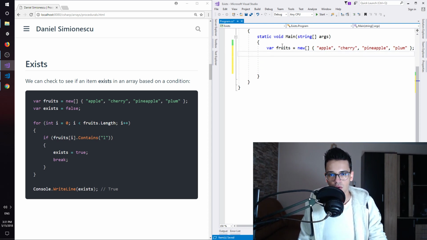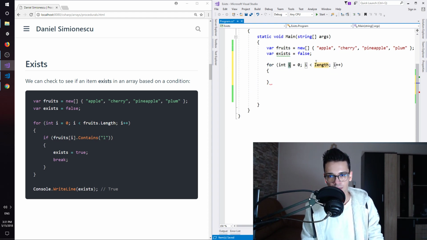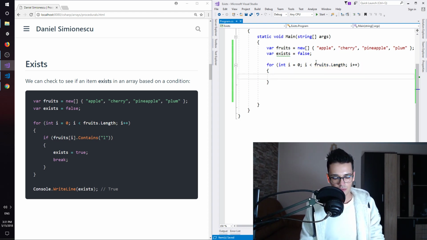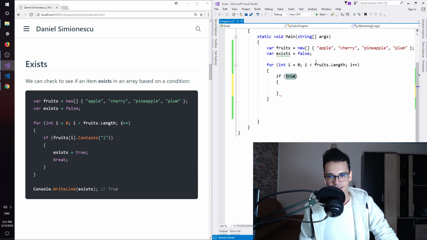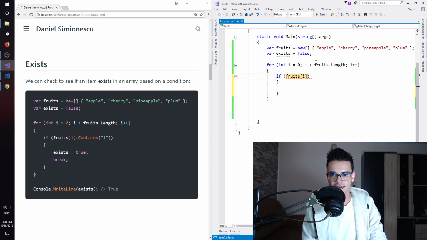And then we need a local variable, so var exists, and this is going to be false. If you hover over var, you can see that it is a boolean value. And then we need a for loop. So for, tab, i, yes, and fruits.Length, and then hit enter. We need an if statement. So if, tab, the current item, so fruits[i], this represents the current item, that contains the letter L.